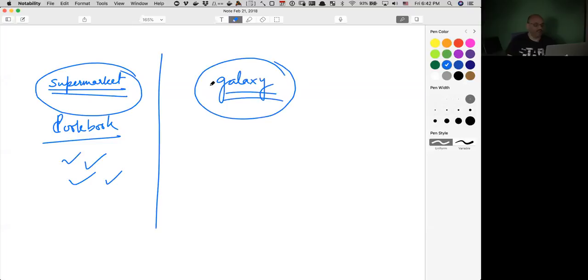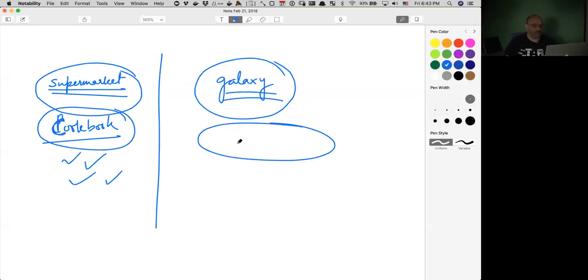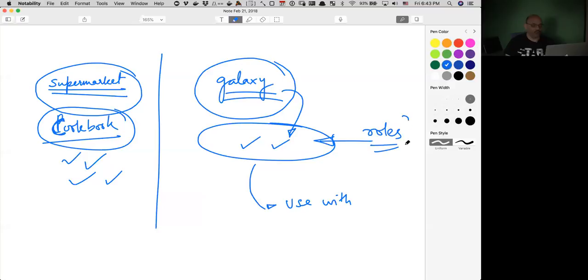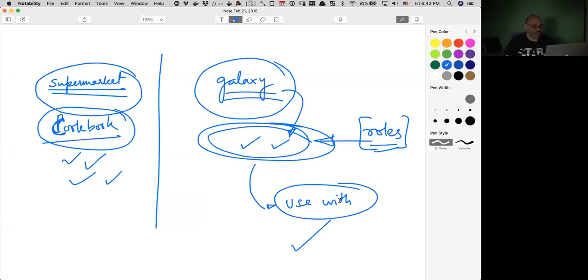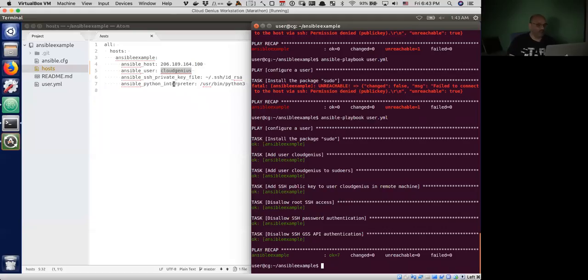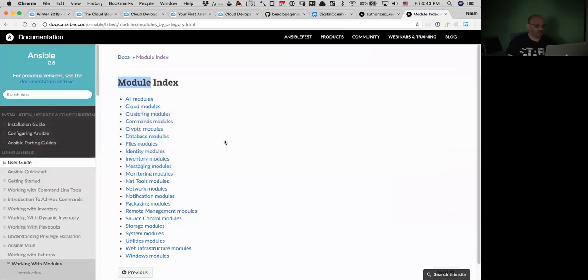And in there, what you have is ready-made code that people have developed that is available here in the Galaxy that we can use with Ansible. This thing is called roles in Ansible. So we have roles available in Galaxy that we can use with Ansible readily and make it even easier for us. That idea is called a role that you can use from Galaxy.